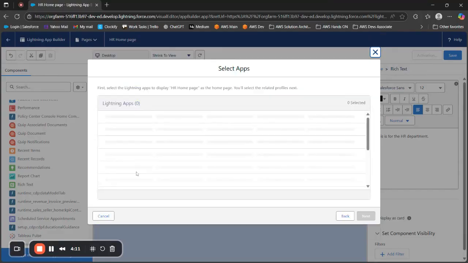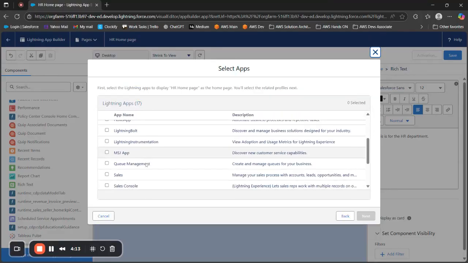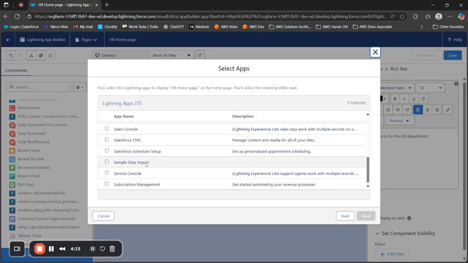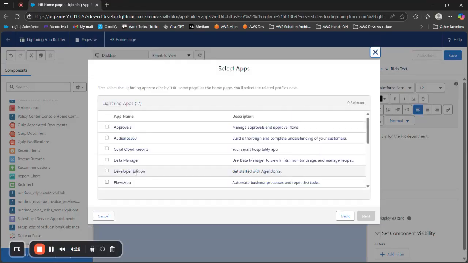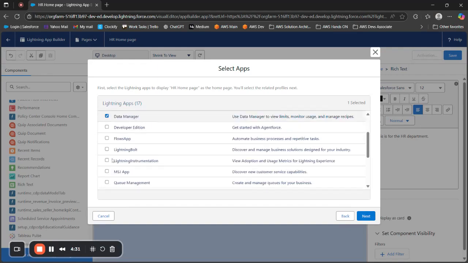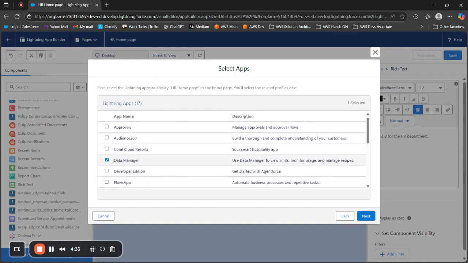So we could say assign to apps and profiles, and then we would just choose whichever app that we wanted here. Or if we go back, then you notice we could just go to app default and assign it to certain apps, or we could say app and profile. So we'll just say we're going to do it for our data managers because I don't have an HR app in here. So we'll just pretend like this is it.